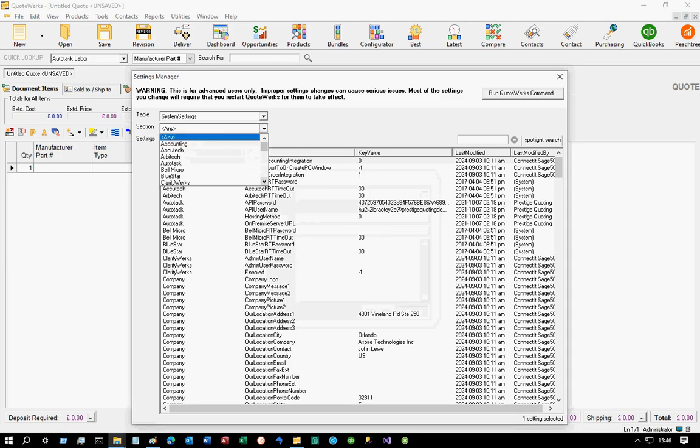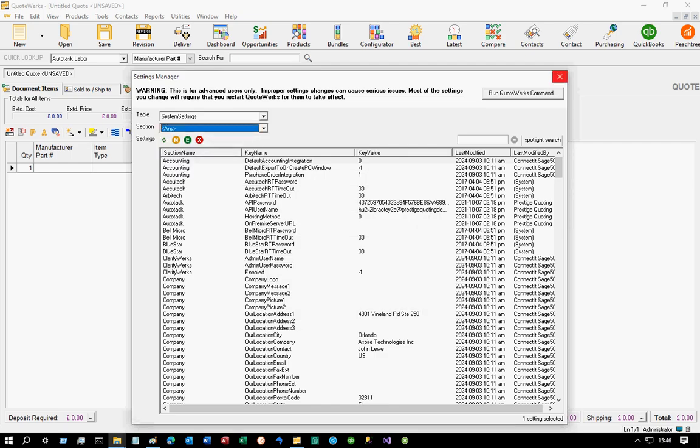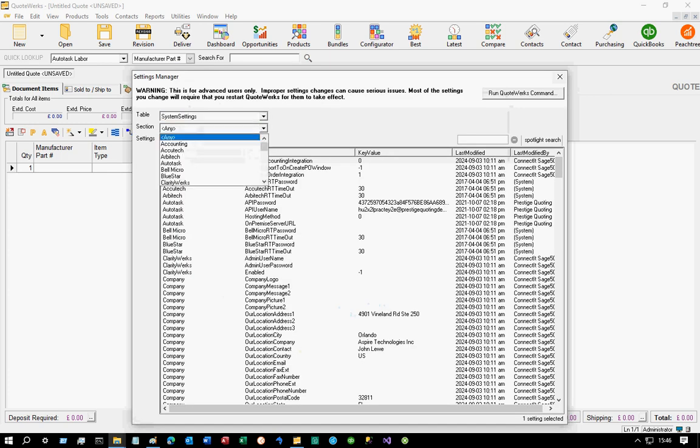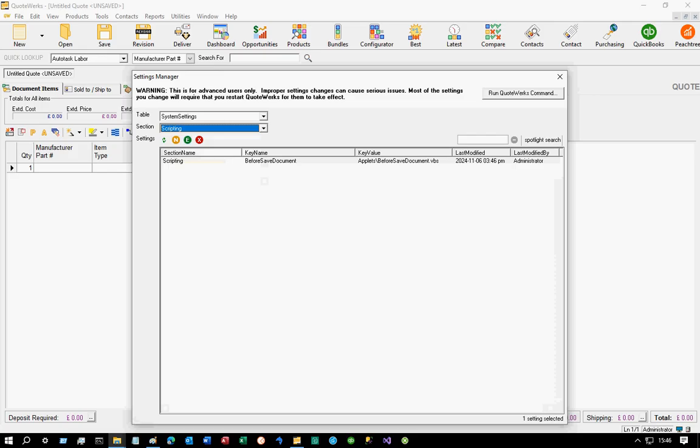We should now have that scripting section. We haven't got that scripting section just yet. Just reload the settings screen. Okay, there we go. We've now got this scripting section. I can filter down and see that we've got the before save event set up.